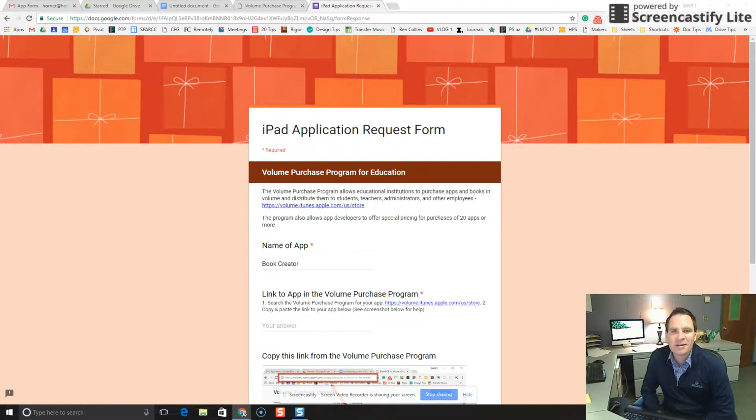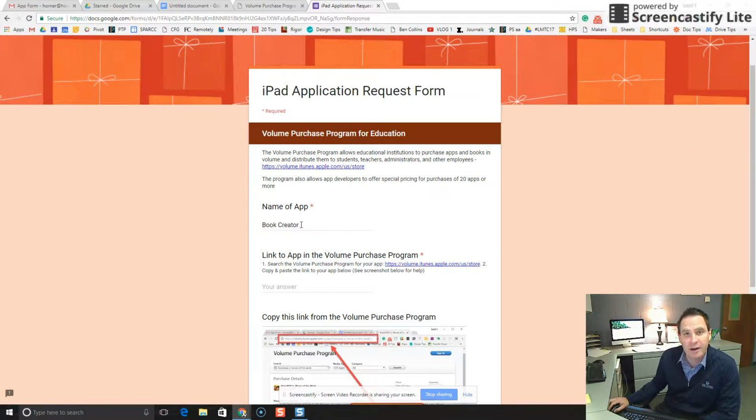So let's take a quick look at how to find a link to the app that you're looking for in Apple's Volume Purchase Program. So I found an app I would like to add to my student iPads. It's called Book Creator. I've researched it. I'm filling out the iPad application request form, and I need now to track down a description to that app on Apple's Volume Purchase Program website.